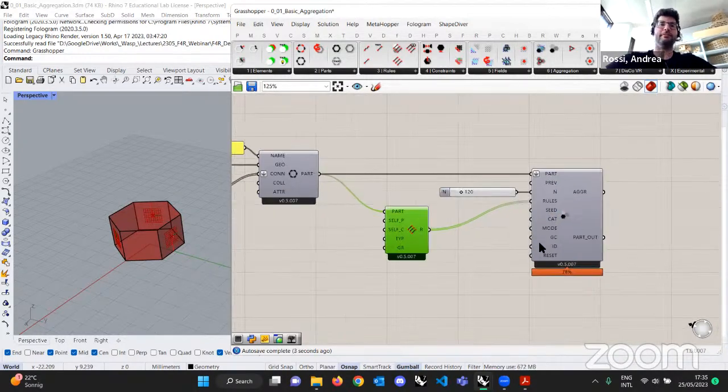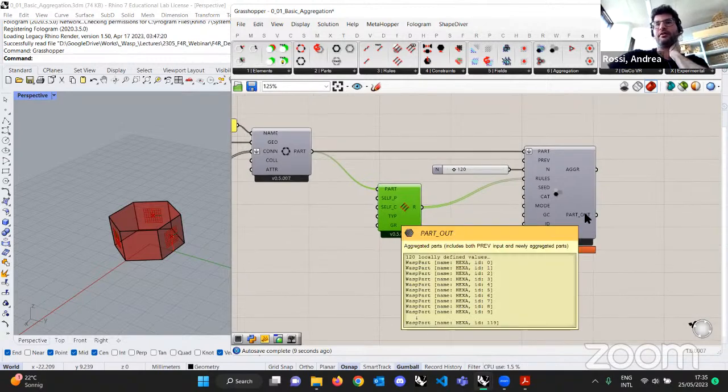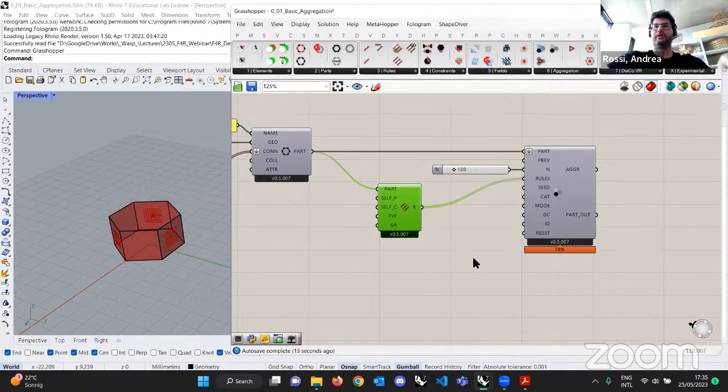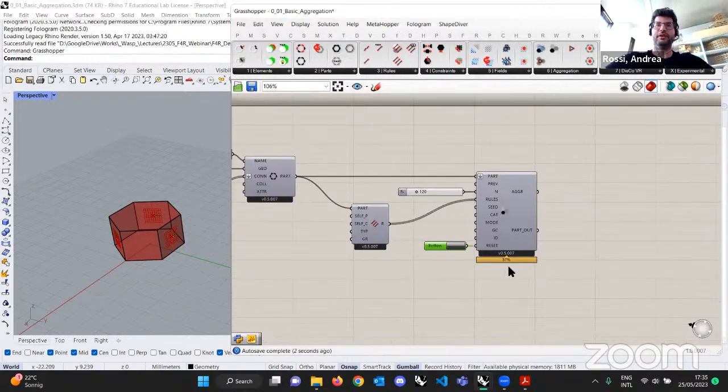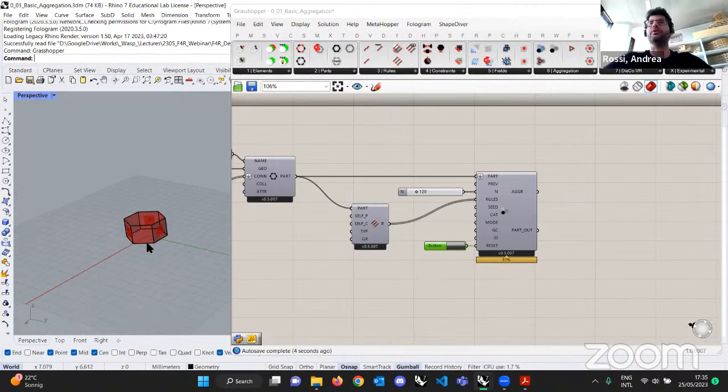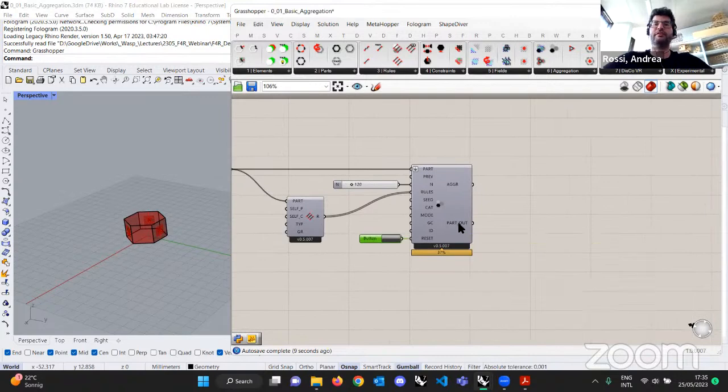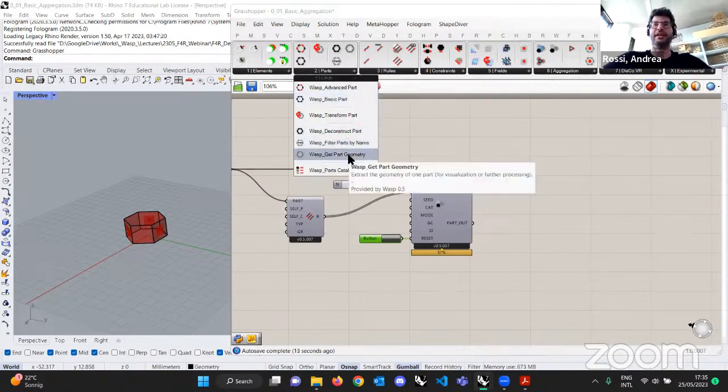Now you see that even though you don't see anything yet, Wasp has already calculated. If I go here, you see that I already have 120 parts calculated. What we are going to add extra is a button that we're going to plug into reset, and we're going to talk about it in a moment. Now that we have created this aggregation, we of course want to see it. So if we have our parts here, we need to go to parts and say get part geometry.